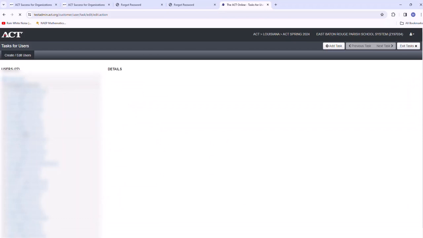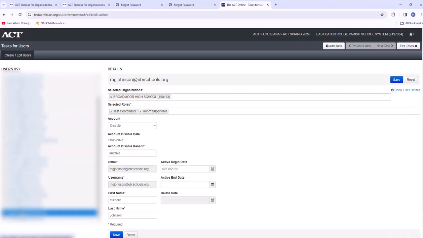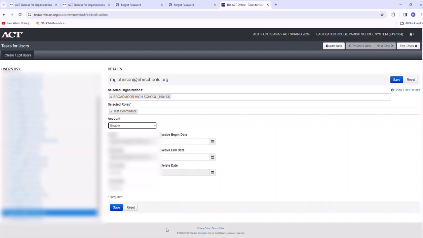So Michelle, let me see if you're on this list. Okay, so you're right here. Broadmoor High School. It says disabled. Now here's why I said disabled. A couple of reasons. I think you were a room supervisor last year. Yes. All right. So I'm going to remove the active begin date altogether. Then I'm going to remove room supervisor, and then go in and enable, and then save.